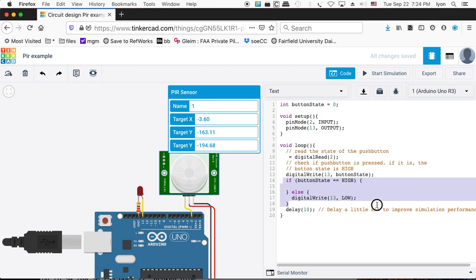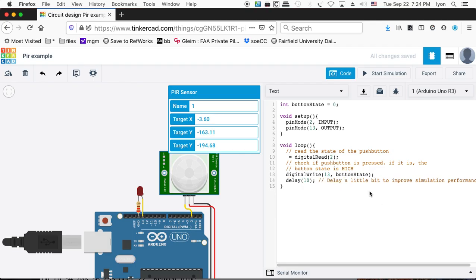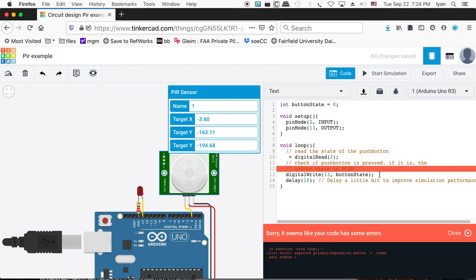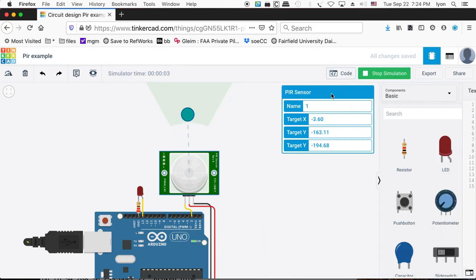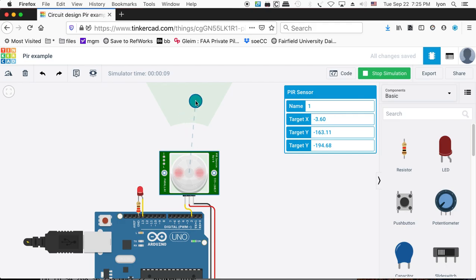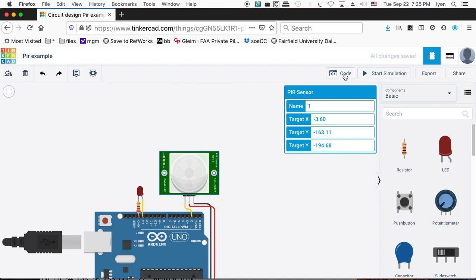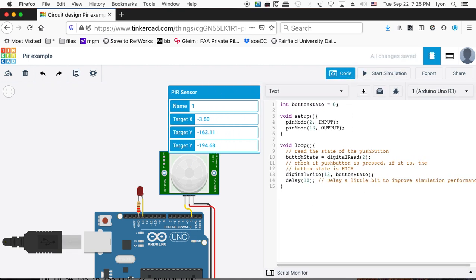And that should work the same. Let's see. What happened to button state? There we go. Hide the code and run the program. That just takes the state and writes it right out to the LED. That makes things a little bit simpler, I think. And so now you just take button state and write it out.